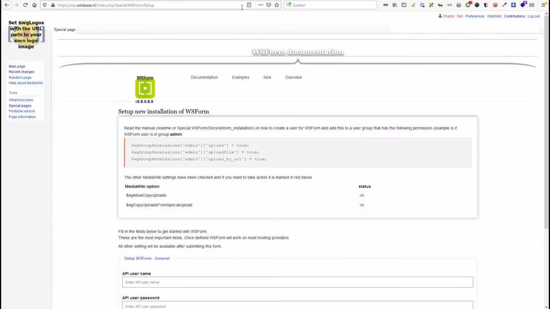Okay, setting up a new installation of WSForm. Read the manual, or here in the README, on how to create a user and add it to a user group. It then needs these permissions. If you added them to a user group called admin or administrator, make sure that upload file and file upload equals true. You can just type this into your local settings.